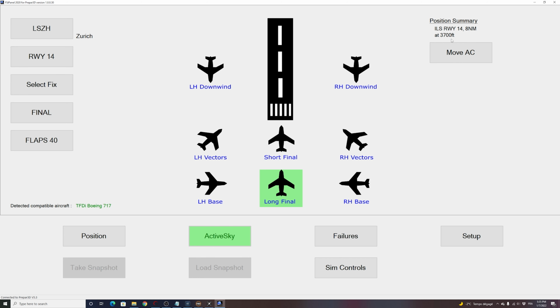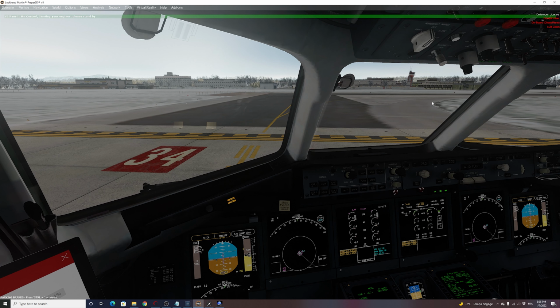So now when I click move aircraft, what's going to happen? Let's see together. Our aircraft will be fully configured for us. So please do not touch anything. Just watch the show until you get the message to take over the control. So let's go for it. Move aircraft. As you can see now, our engines are starting.